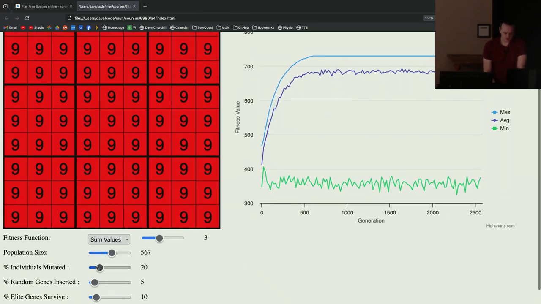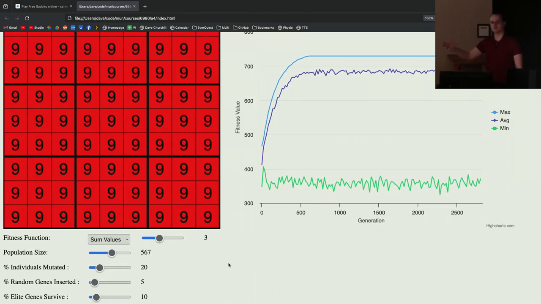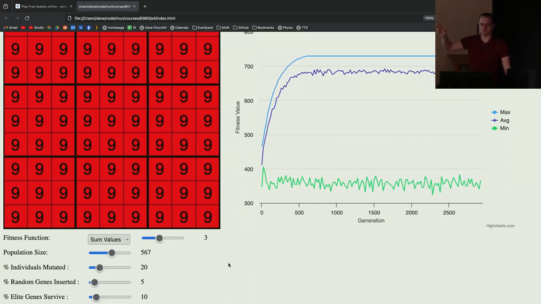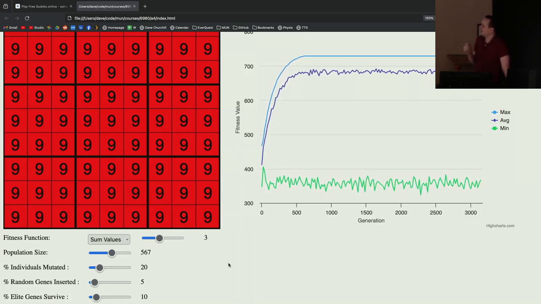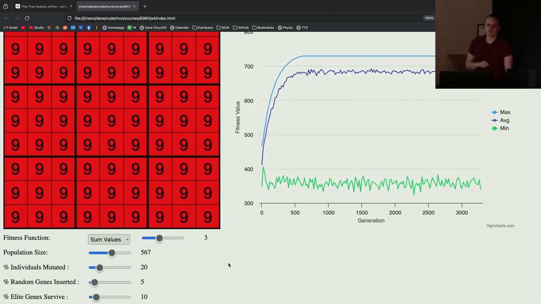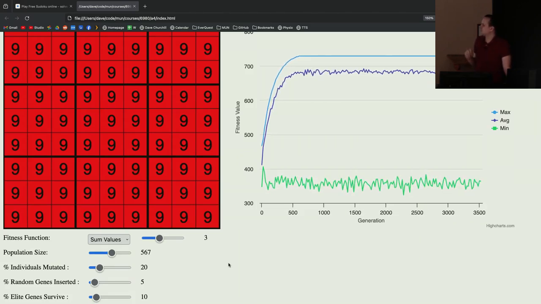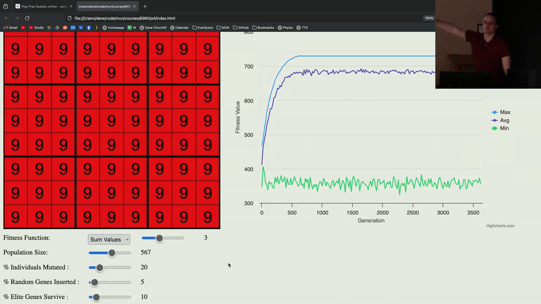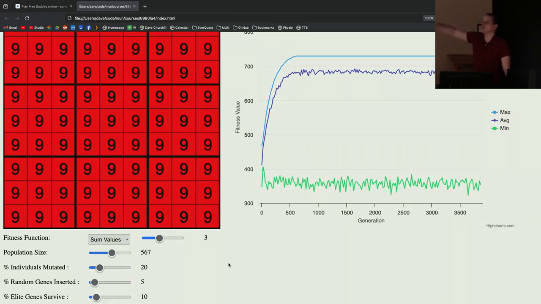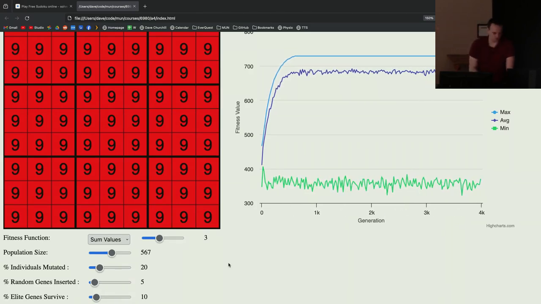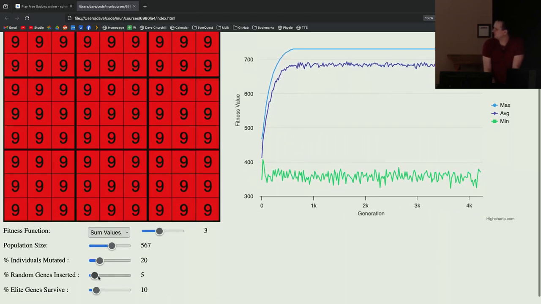Down here, we have the number of individuals that get mutated. After we generate a child, we pass it into this mutation function, and I'll go over the code of all that later. This currently says mutate 20% of the individuals. By default, for our assignment, a mutation just means taking one of the numbers and randomly changing it to a 1 through 9. So if it was a 7, now you choose a random number and it becomes a 1 or a 9.